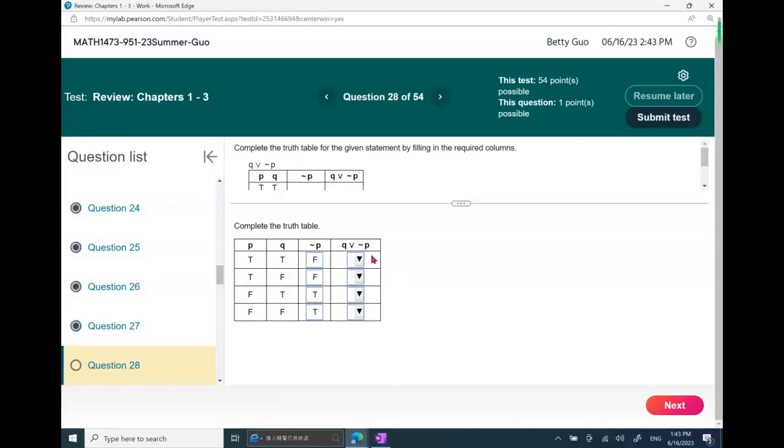The last column is a disjunction. The first component is Q, the second component is not P. It's very convenient because the two components are right in front of the target compound statement. For a disjunction to be false, both of them need to be false. All other cases are true. True, true, true. Let me double check. If at least one piece is true, then the disjunction is true. Only in the second case, when both components are false, the disjunction is false.